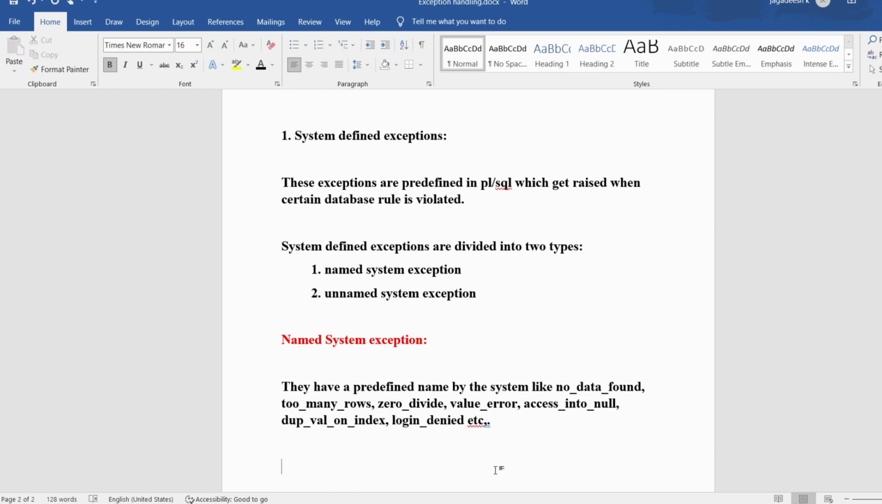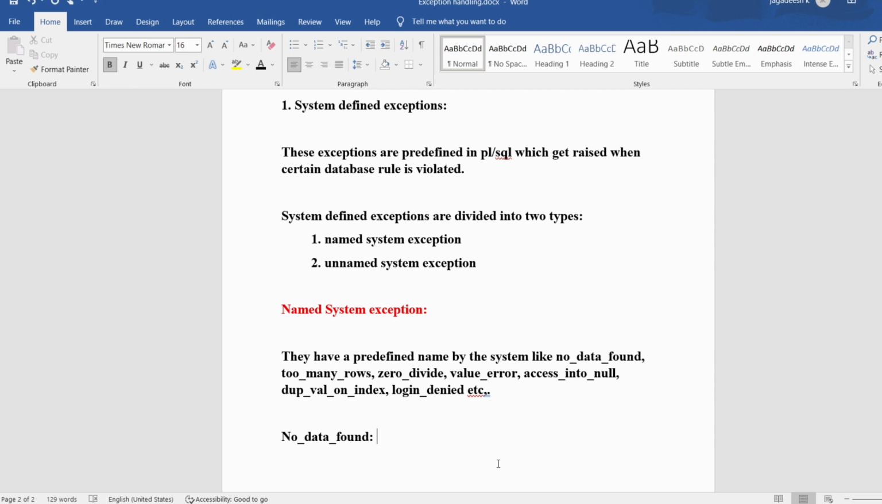So first let me discuss no_data_found. You can write this in capital letters or in small letters also. Why is it? Because Oracle is not case sensitive. Either you can provide them in uppercase or in lowercase.